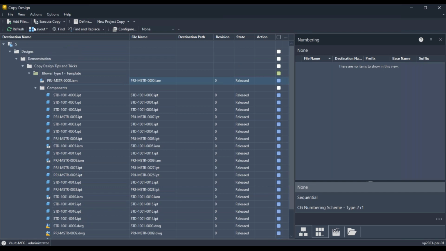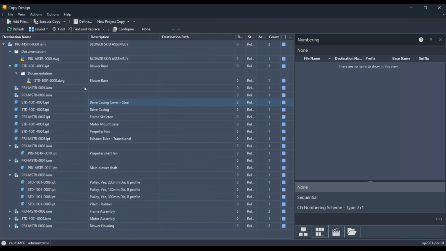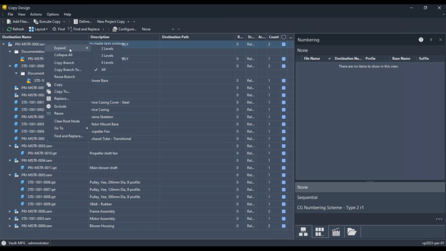Okay, so let's have a look at how we actually do a particular copy design. In this particular case, I want to copy the blower skid assembly because I want to create a new iteration or a new design based off this blower skid assembly. So what I can do there is I can right click on this now, and I have several options when I'm right clicking on a top level file. I've got the copy branch, right? Copy branch 2, copy and copy 2.